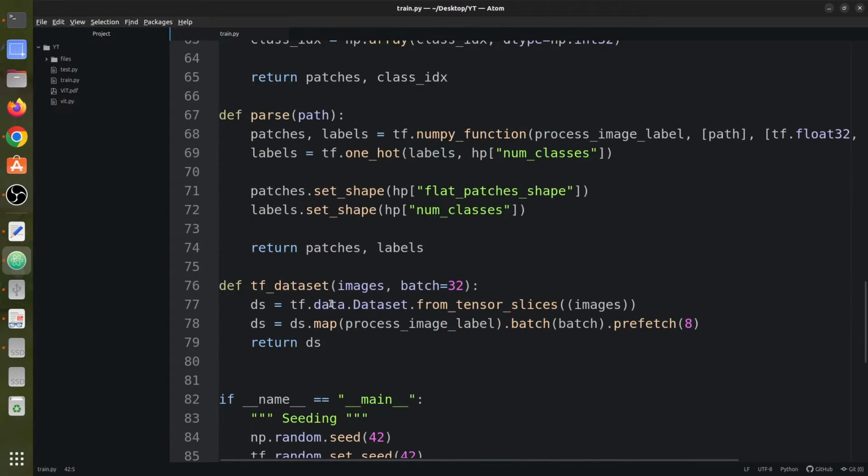I'm a bit confused. Okay, we'll solve this. Don't worry, we'll solve this, and it would definitely get solved. So let's print this path, because first of all, this parse function is called.